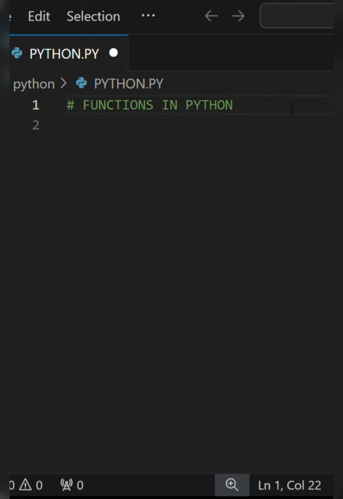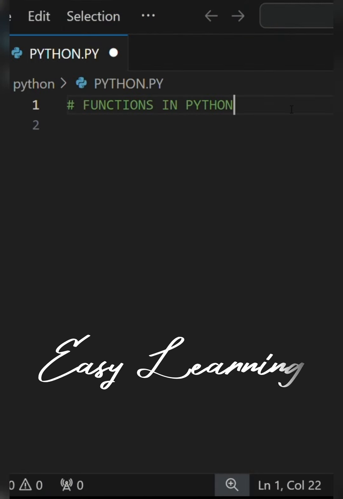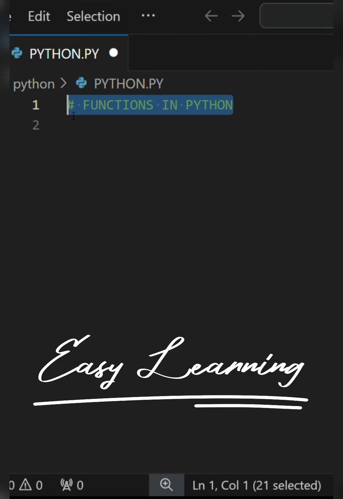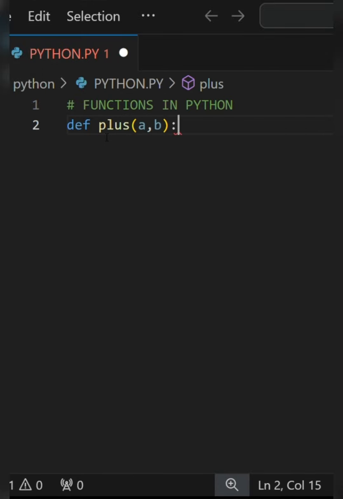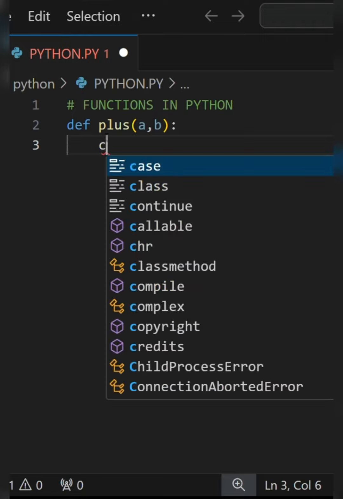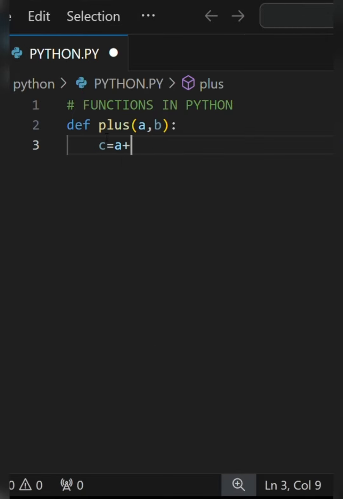In this video, we will learn about functions in Python. Here, I am creating a new function by defining the function using def, and I am giving the name to my function, that is, plus, which takes two arguments a and b, and I am getting a new variable c to store the addition of these two values by writing c is equals to a plus b.